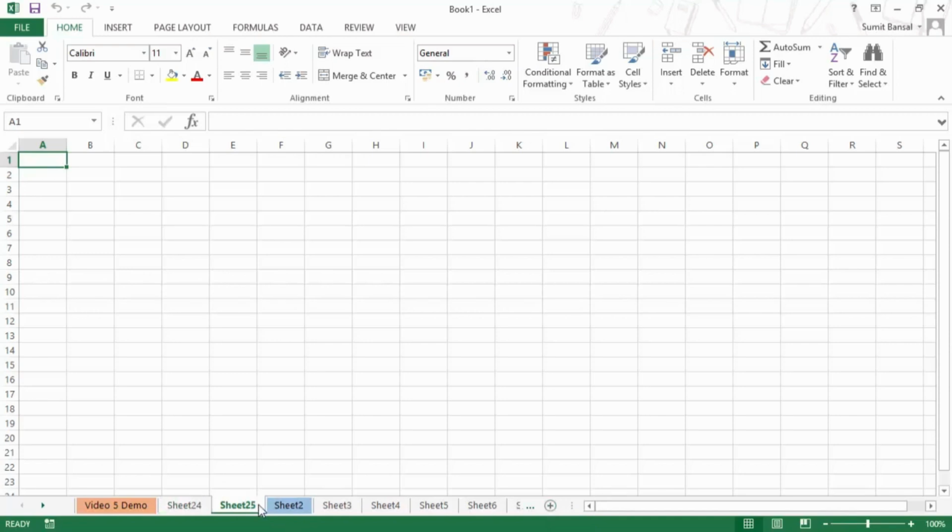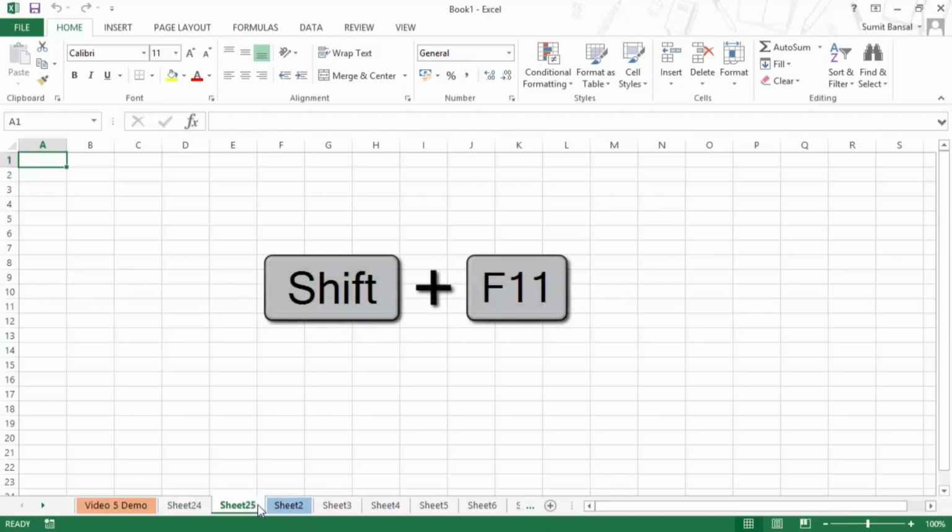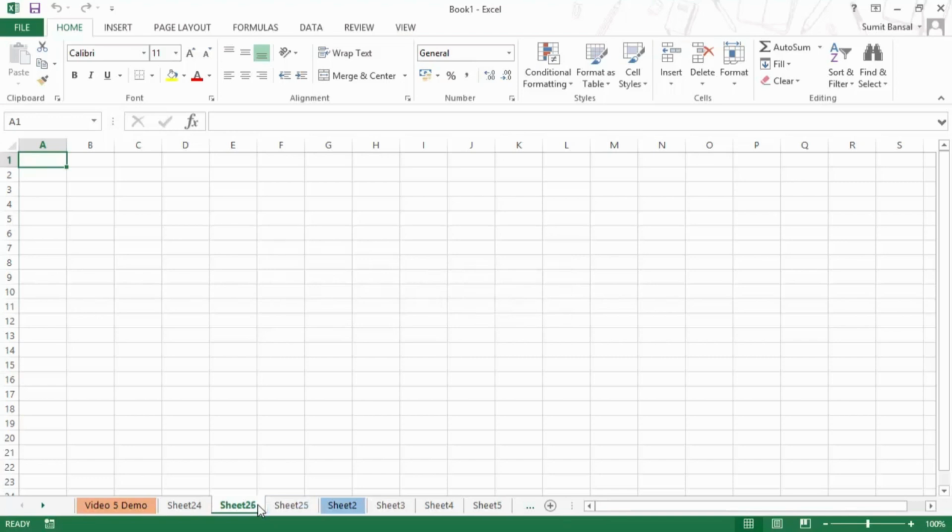Keyboard shortcut to insert a sheet would be Shift F11, and as soon as you press Shift F11, you can see that it has inserted sheet number 26.